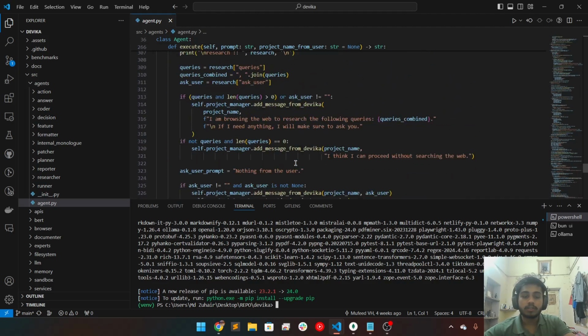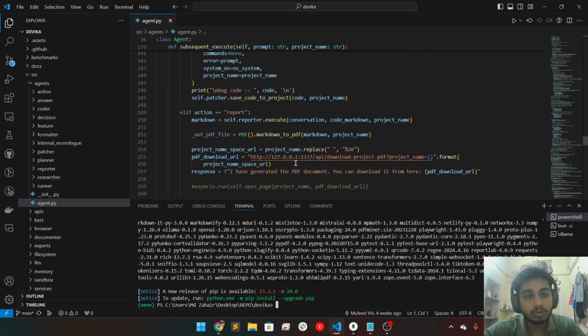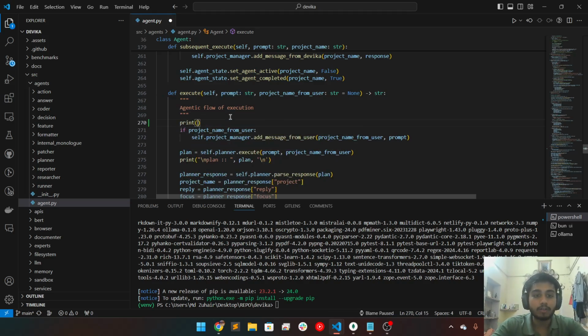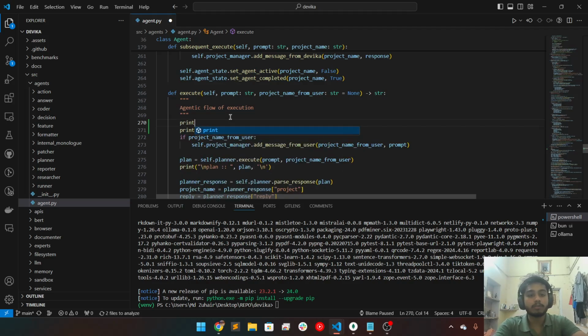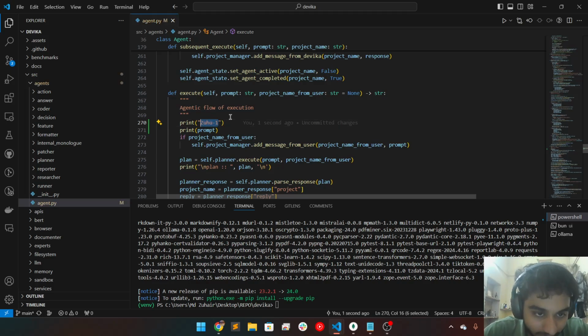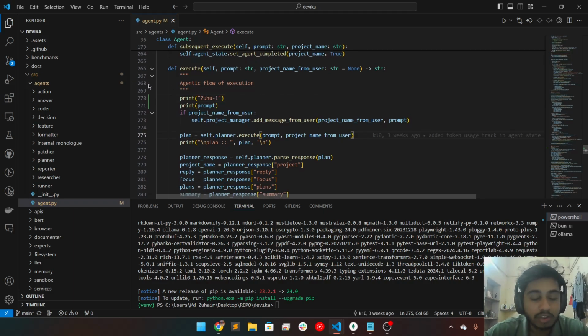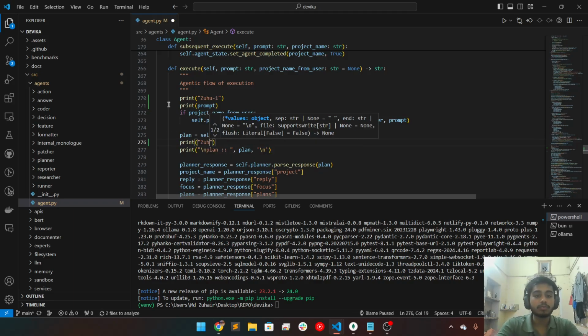So let's try it out. Initially, let's go to this execute. This execute is basically where execution happens. Initially, this will be the user prompt, right? Let's print the prompt, and before that, let's print Zuhu one to identify it, because there will be many things in this terminal and you won't understand what exactly is what. I know I can use a debugger, but I'm not using one currently. So this plan will be printed. Here let's print Zuhu2, right?